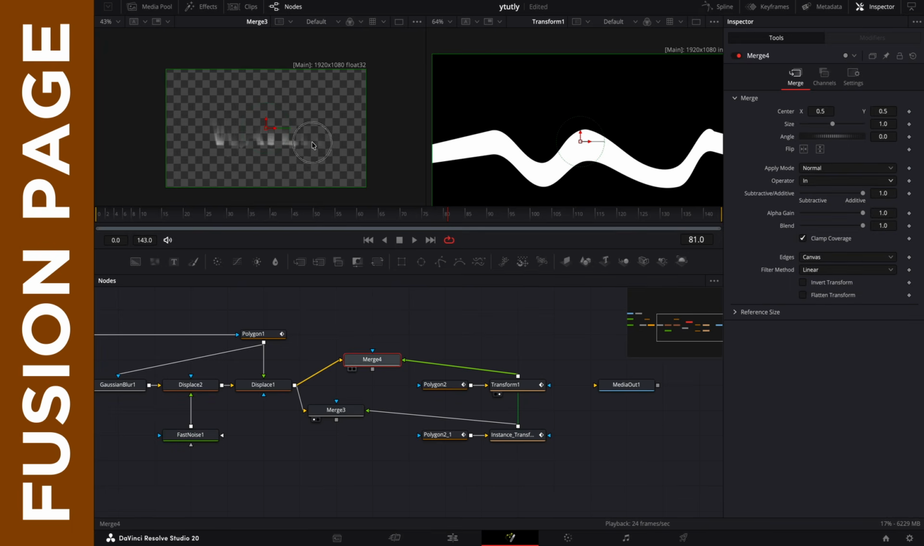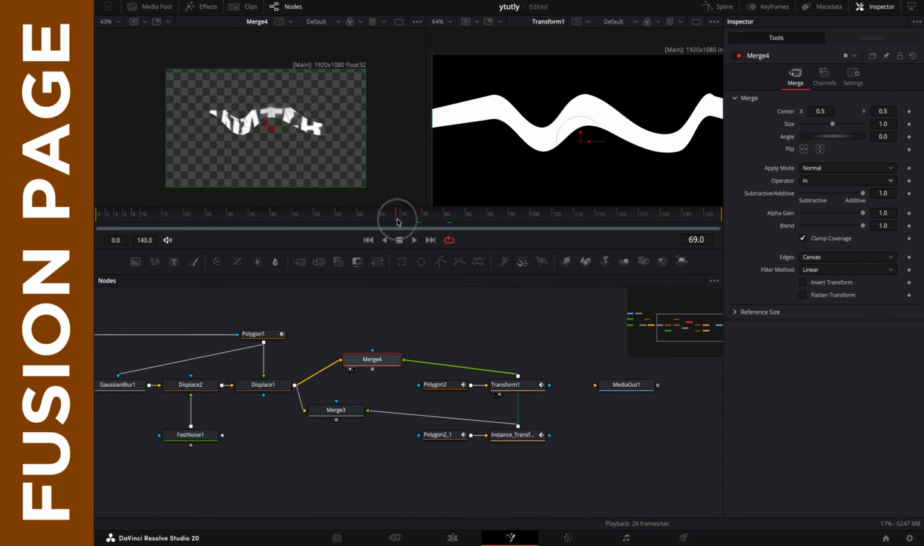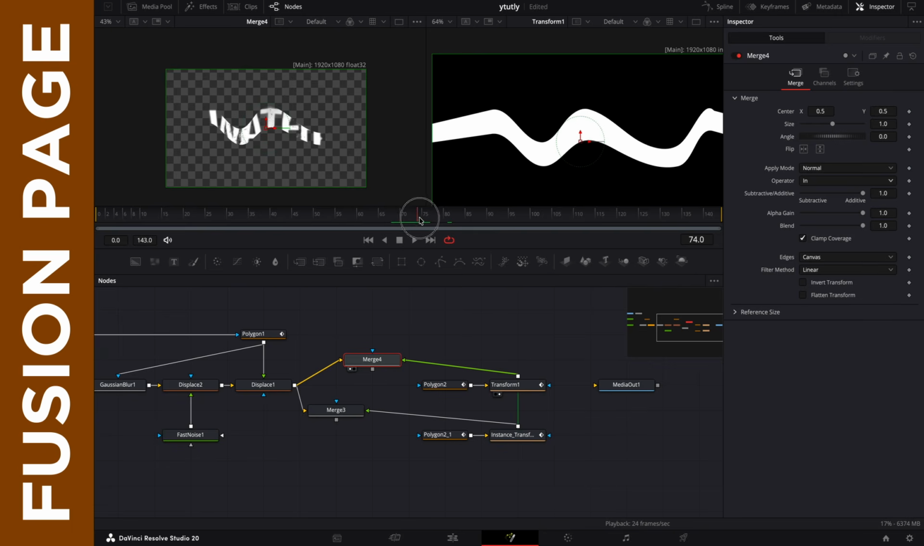If I drag this to the left viewer, you'll see that if I drag this like this, it's only where the text appears that we see the white.